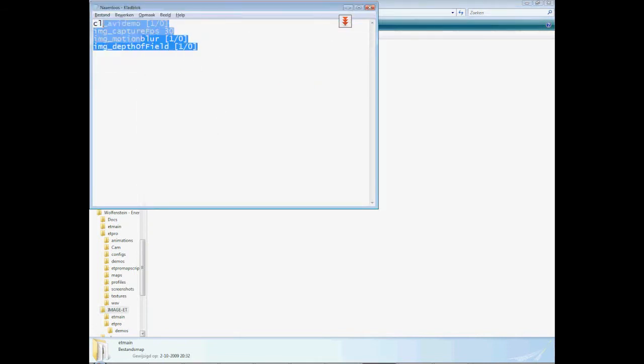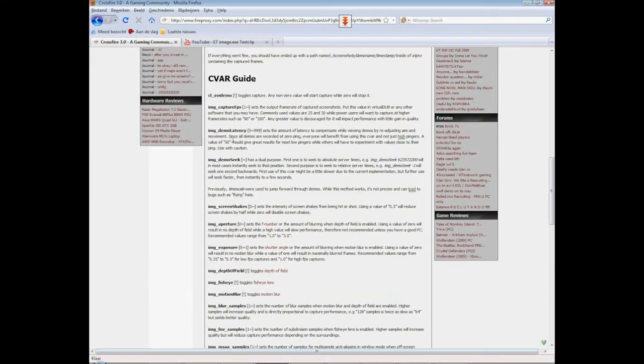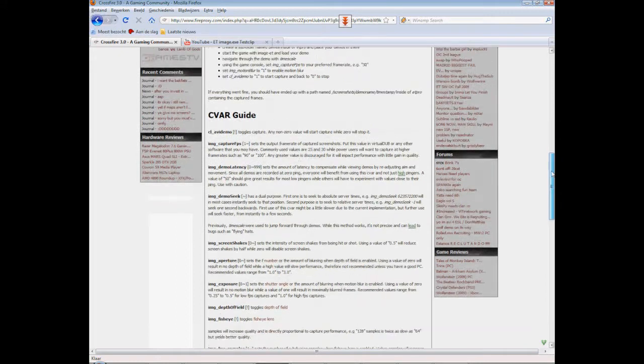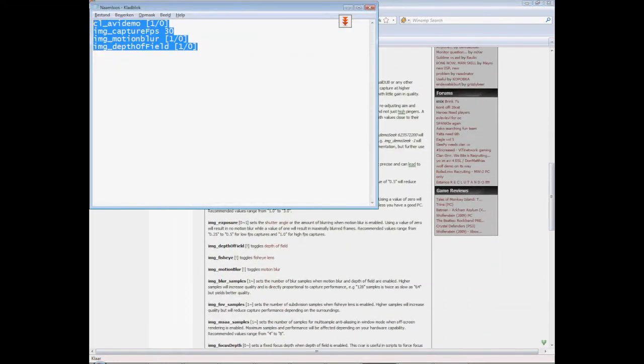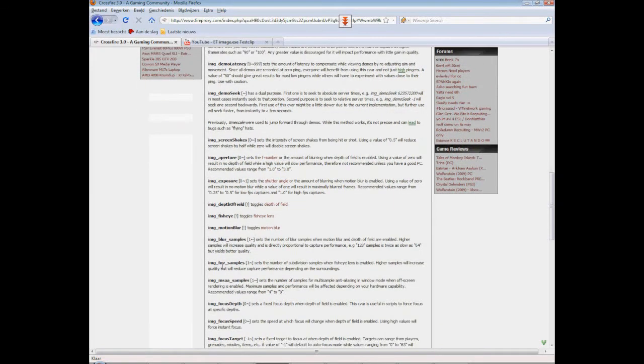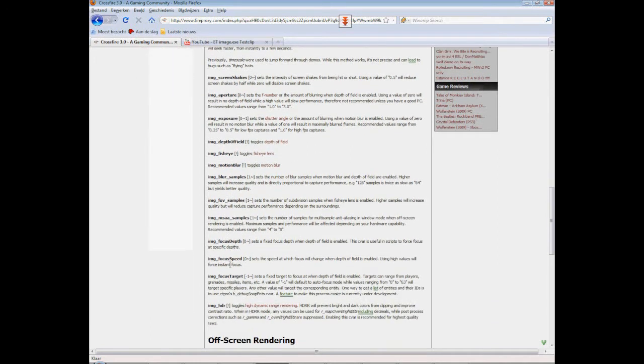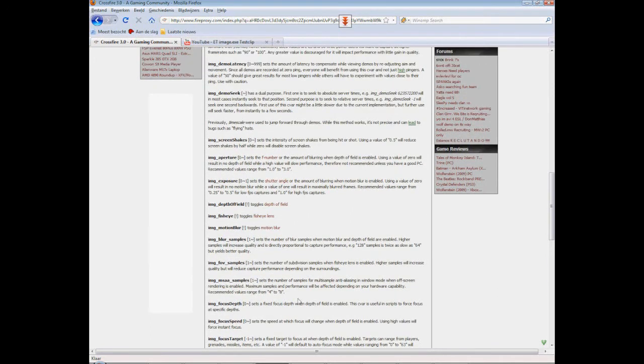I have some commands written in here. There are a lot more commands that you can use in your image. You can read them here in the text guide, but I mainly want to talk about those four things. They're the most important, and the other stuff is just for adjusting and fine-tuning it. Like, how much depth of field do you want to have? Do you want it epic big or just a little bit because your computer sucks? Do you want a lot of motion blur or just a little bit?